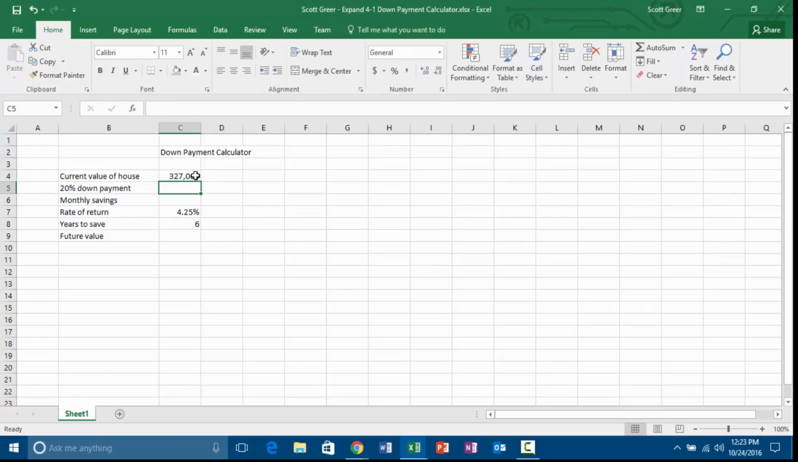Now we want to calculate a 20% down payment. How do we do that in Excel? What's the math? Let me think here. I think it's going to be 70-something thousand, but I don't even need to calculate that. It's probably going to be less than that. It's going to be just under. I can just say this times 0.2, which is 20%, or if I want to be crazy, I can just say 20%. And then it's going to tell us the current value of the house, so what's 20% of down payment? $65,400.